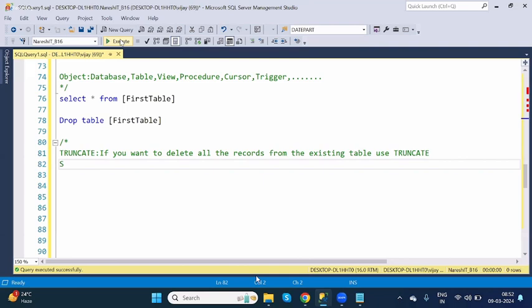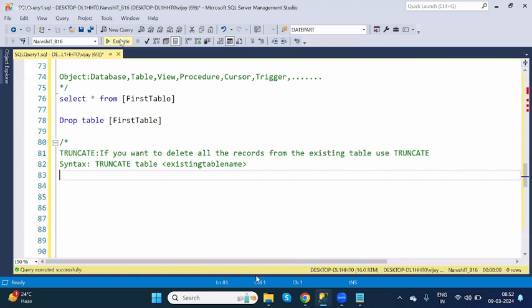Okay, the syntax is: truncate table, existing table. Truncate is used only for table objects, not for any other thing.